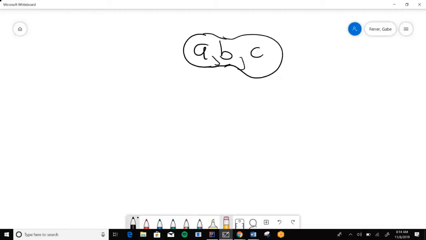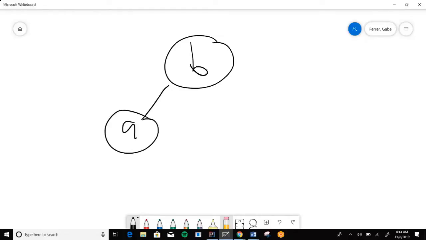What would that look like if I constructed a perfectly balanced binary search tree using these three values? B would be your root, and then A on the left, C on the right. I agree completely. So we have B at the root, A is over here, and C is hanging out over here. And so what I have done is I have maintained my constraint that the tree must be perfectly balanced.